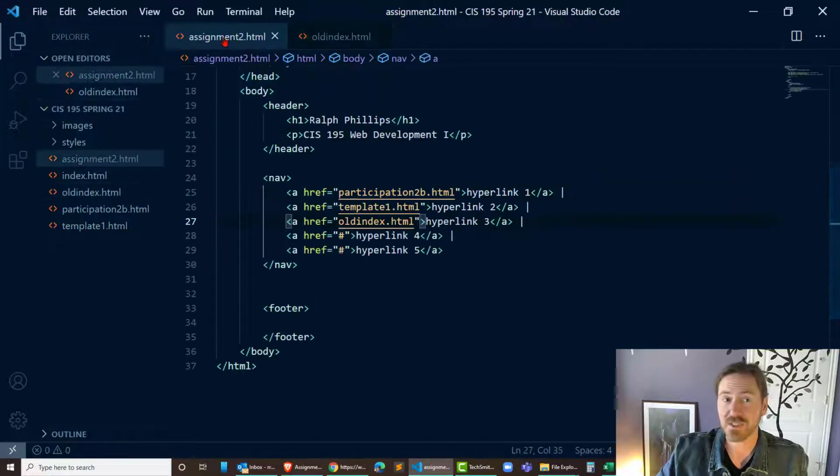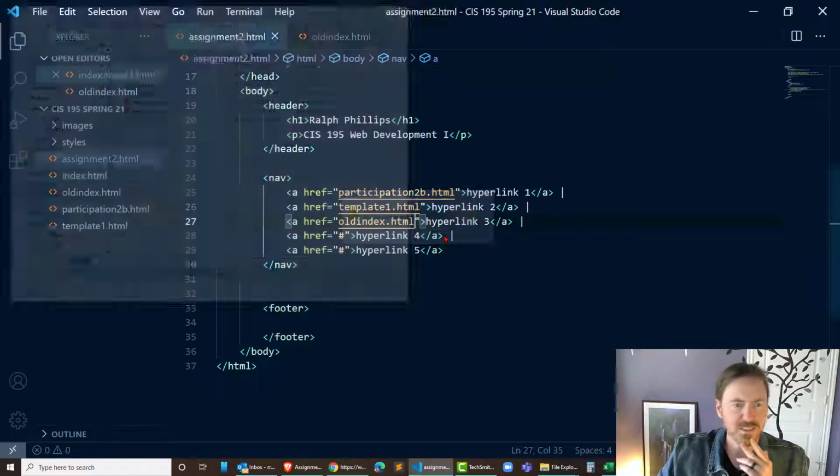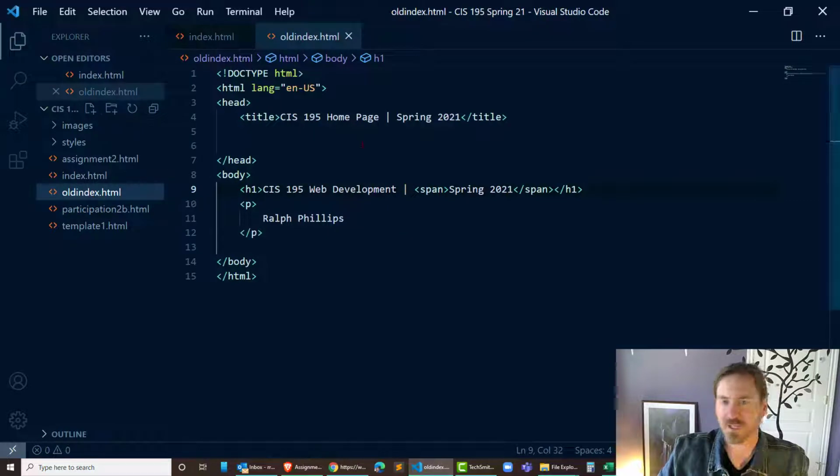And now I can go to assignment 2, File, Save As, and I can call this one index.html, because that's really what I have in the directions. Yes, I will replace that. So I think I'm in good shape now. So I've got my old index. That was the one I made before.